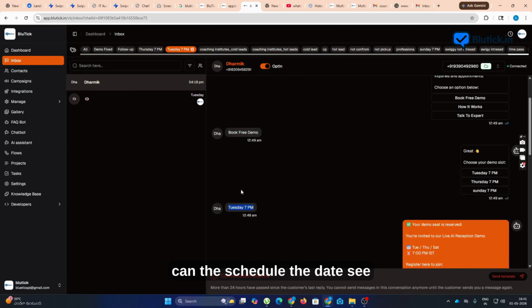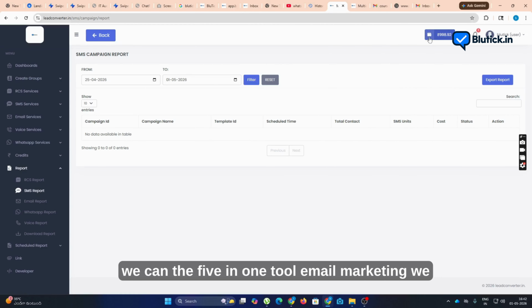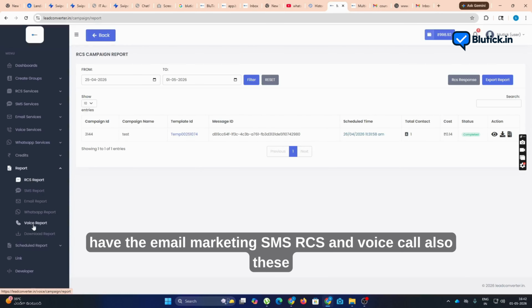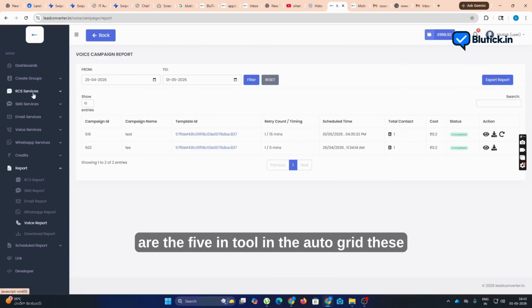See, we have the 5-in-1 tool: email marketing, SMS, RCS and voice call also. These are the 5-in-1 tool in the automation.